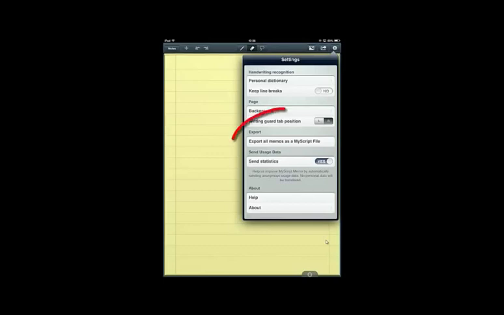You've also got export all memo as a MyScript file. Now, anyone that's ever used MyScript files knows, normally people that use smart pens, it's a conversion tool for converting handwritten text into standard fonts. Really handy. Click top right hand button again to close that.